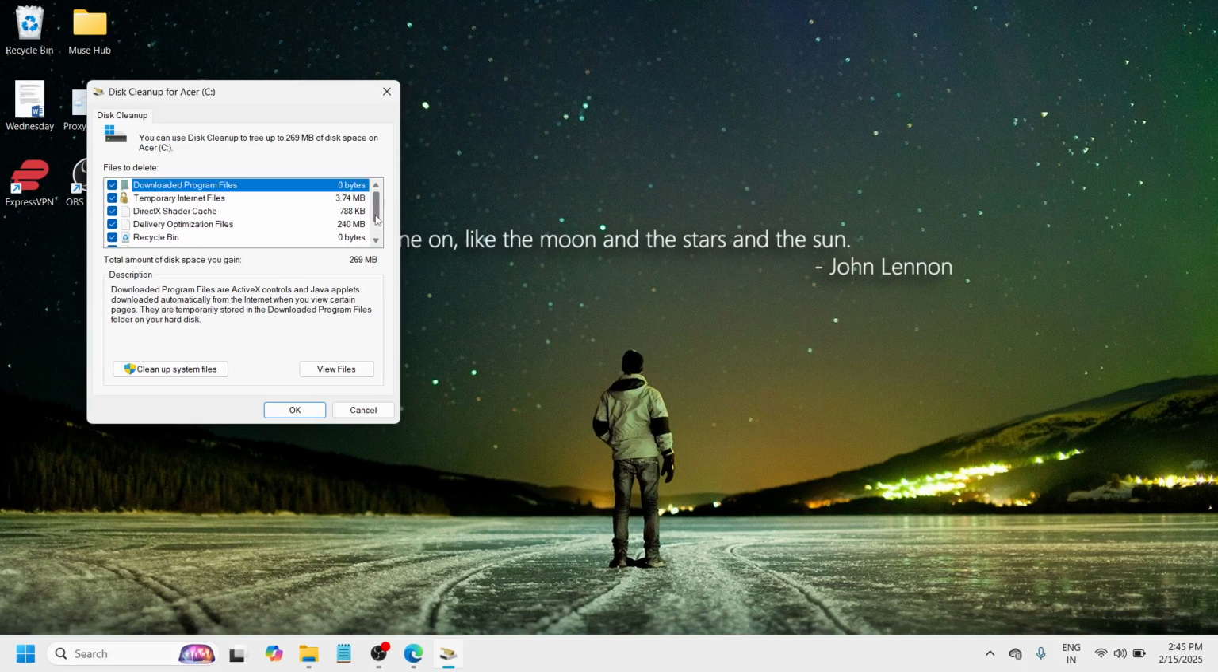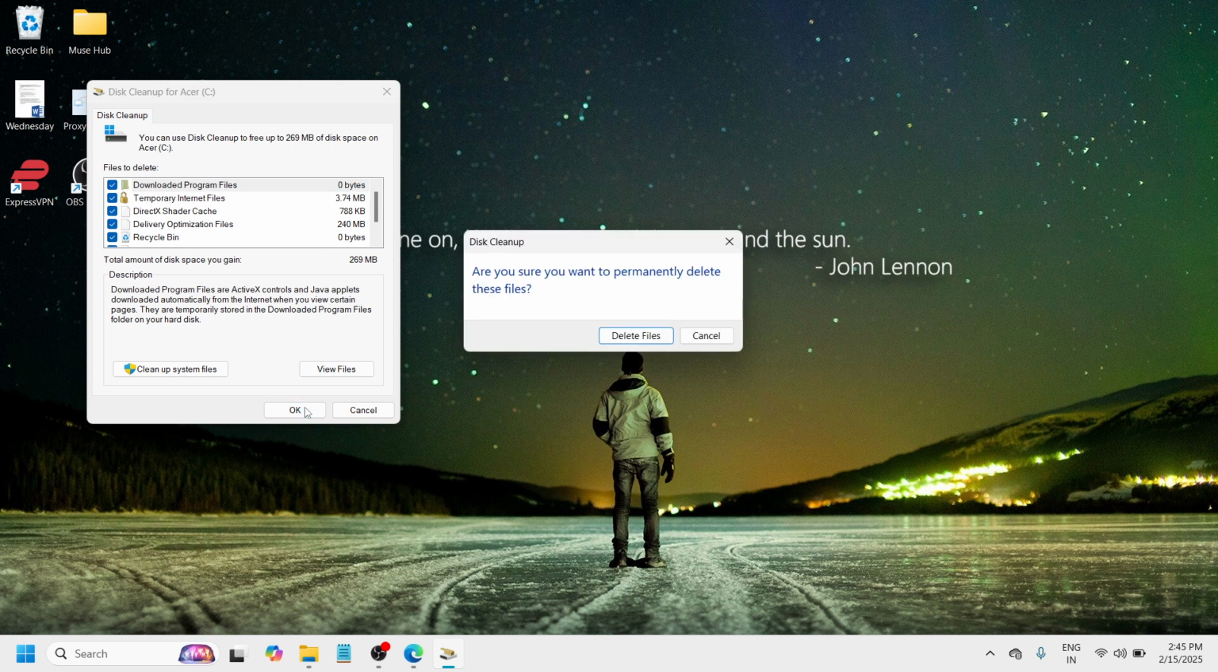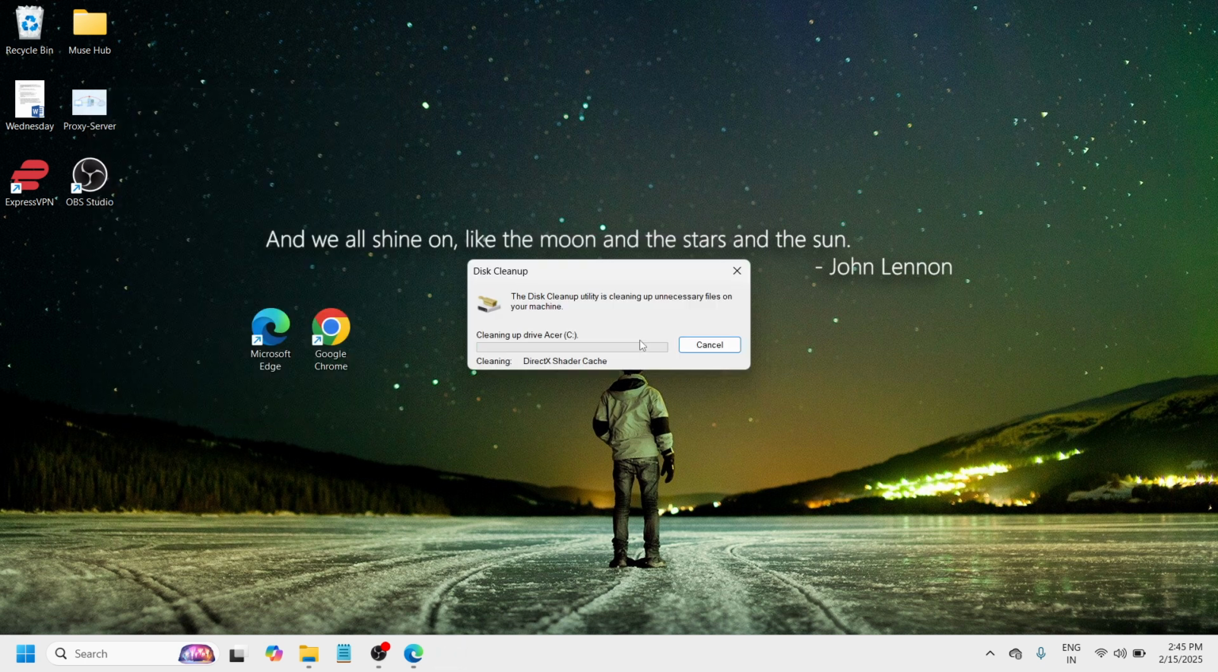Okay, so how to delete this? Just simply click on OK and delete files. So in that manner, you are deleting all the unnecessary files, the bugs in your computer.